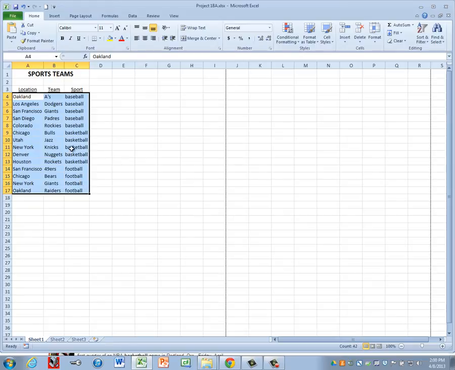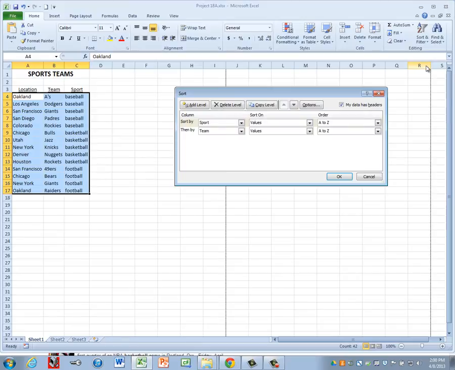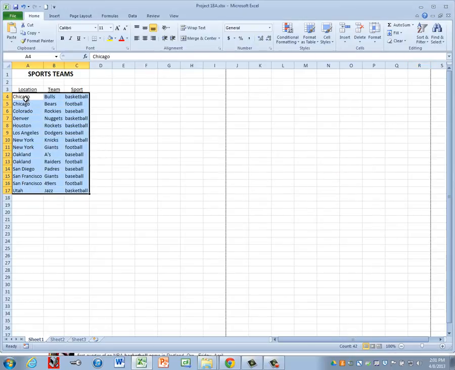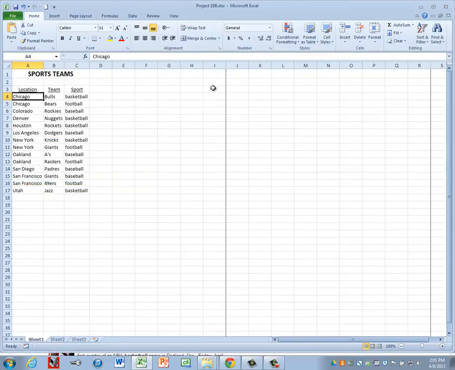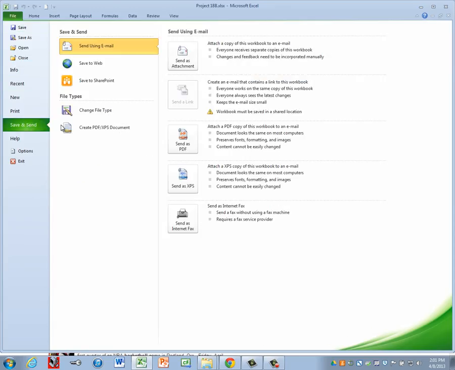So we'll highlight our data under our headings, go up to the editing group, choose Sort and Filter, Custom Sort. We're going to change the primary to be location, and we want that to stay A to Z, and then secondary will be sport, A to Z. Choose OK. And so we have Chicago Bulls basketball at the top, Utah Jazz basketball at the bottom. We're going to go to File and Save As and name this one 18B. And then convert to a PDF.